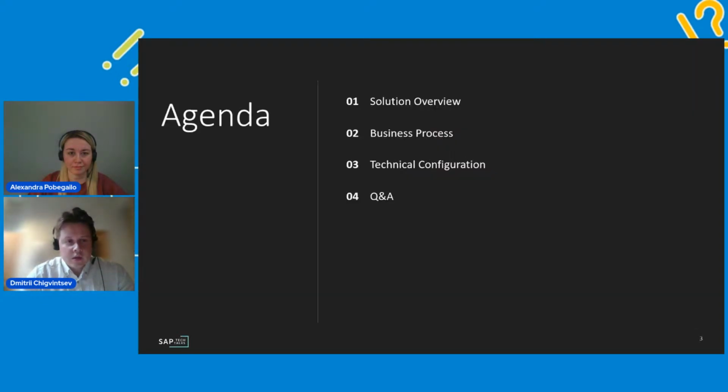Our agenda for today. We have three blocks and the Q&A in the end. The first block is a solution overview, where we will mostly discuss the product capabilities and the prerequisites, why this product was built. And during the business process step, we will discuss the standard process in the BRIM solution.